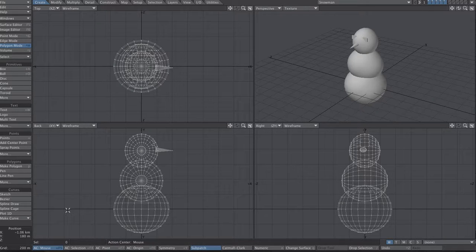If I hit the A key to autofit it, that is basically the grid size this snowman was modeled at, 200 meters. So that means that in layout, when I'm setting up my camera, I want the grid size to more or less match the grid size of my main character. If this snowman is my main character in layout, then I would want the grid to be somewhere around 200 meters. It doesn't have to be exactly 200 meters, it could be 100 or what have you, but somewhere around that.